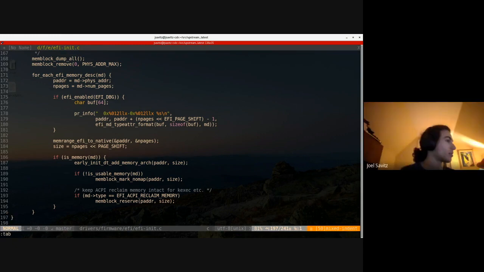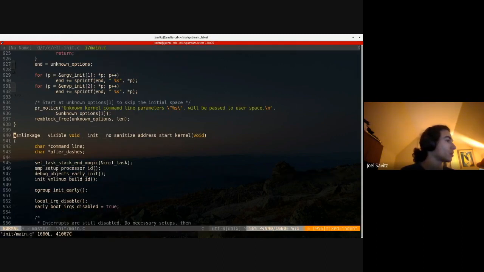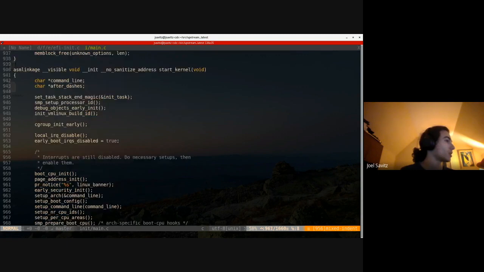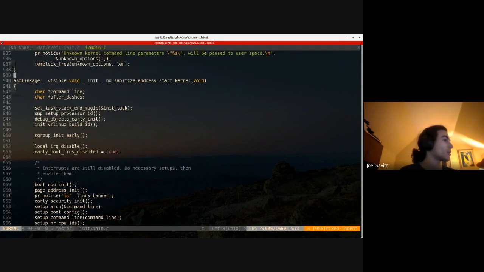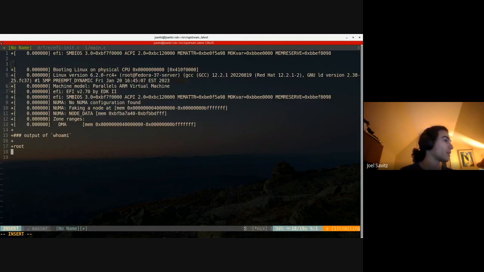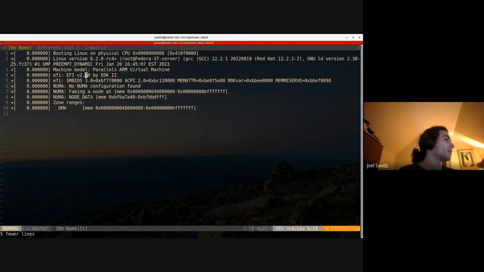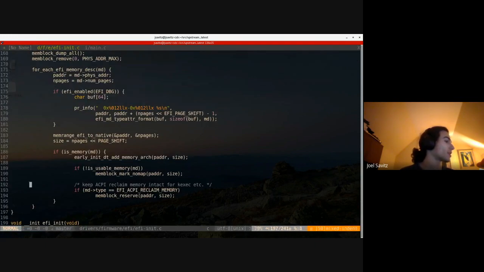So, CS find G start kernel. So init main.c. Okay, that is what it was called. So yeah, start kernel. This is the first function that runs, because we know these are the first few lines. So if we take another quick look at the full thing that we were looking at before, right, we're booting Linux on physical CPU. So that's going to come pretty early.